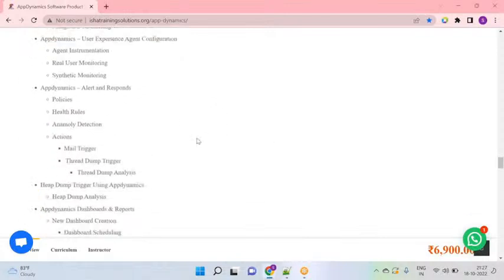So not only agent configuration, in AppDynamics a lot of other very good features are available. In that, we are also going to discuss alerts and response: how to create an alert, how we are going to get that alerting done. There are two different alerting types. One is mail trigger, another one is thread dump trigger. With mail trigger, based on the problem scenario, you are going to get one mail, and then how you are going to trigger a thread dump. So both the things we are going to discuss.